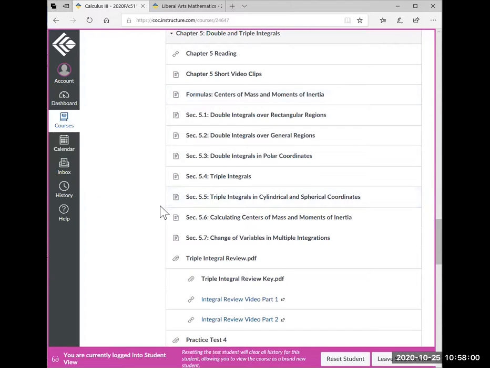So this coming week, you will be doing the last 3 sections of this chapter. And so you'll be doing triple integrals in cylindrical and spherical coordinates. This is pretty challenging. And then we have one application section, which is section 6 on centers of mass and moments of inertia. And then we have 5.7, which is change of variables in multiple integrations.